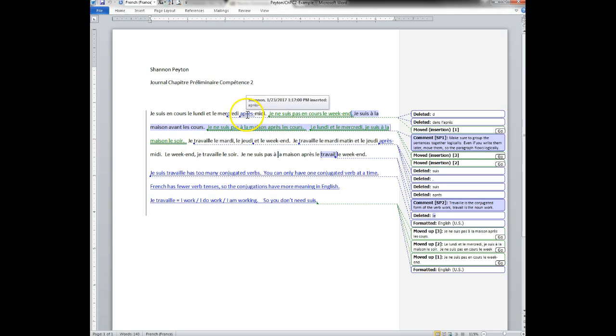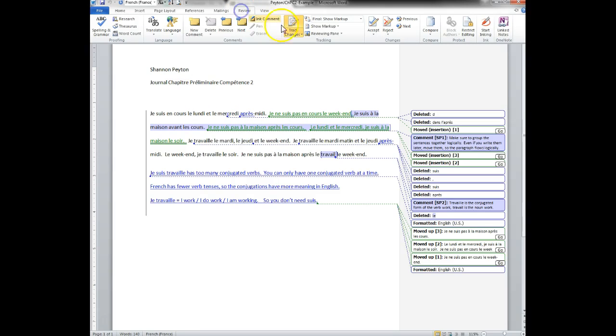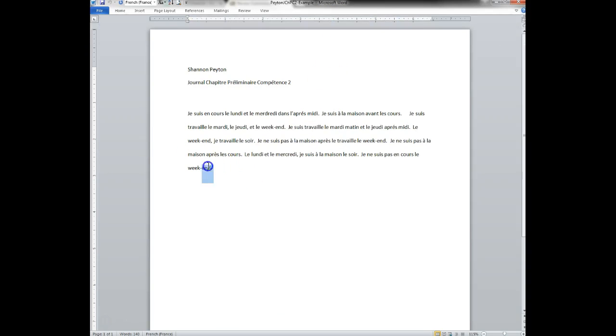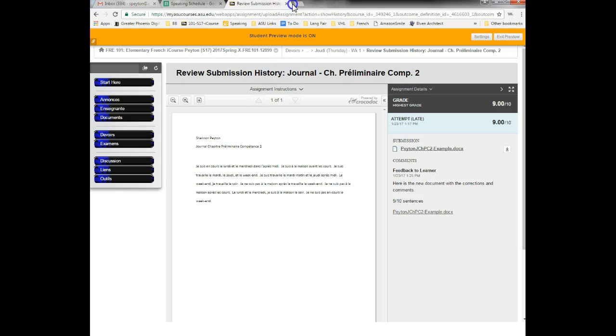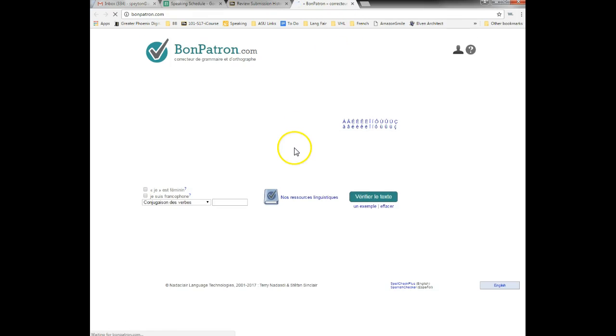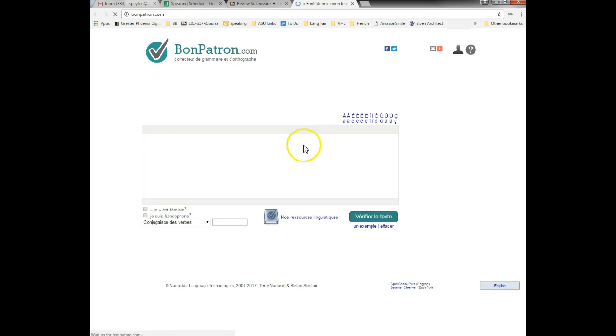The other thing that you can do is with your original version, and you can still see the original version, you can copy it and go to Bon Patron. And this is what you should be doing before you submit any written documents to me. You don't get to use this for your tests, people. I know it's very tempting to, but don't do that.